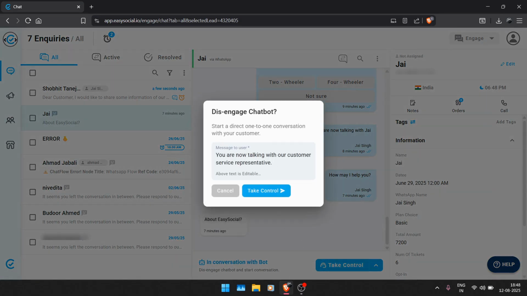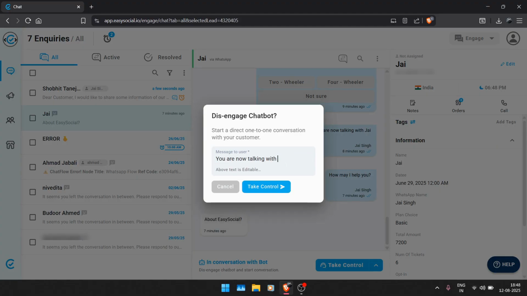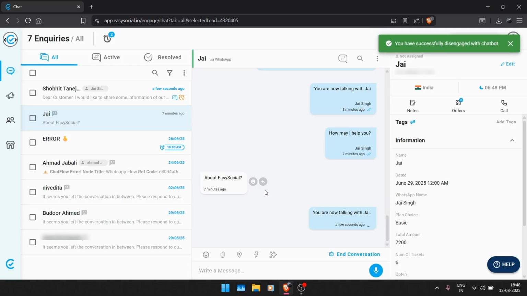Once you take control, you will see a pre-typed message appear, which is designed to indicate to the user that they will now be conversing with a human agent. This message is fully editable on the fly, and you even have the option to disable this feature entirely within your chatbot settings if you prefer.